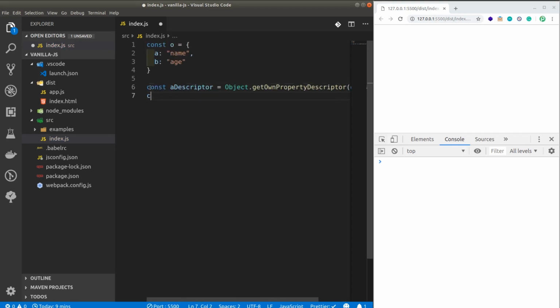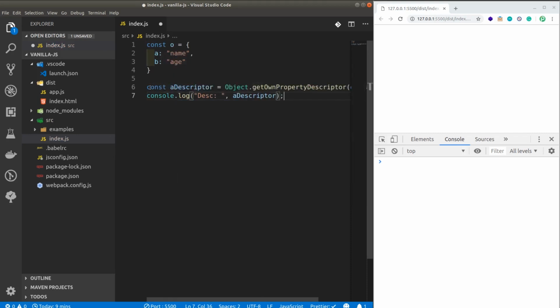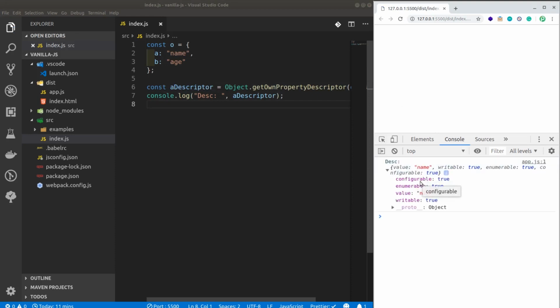Now we can just go and use console.log and say descriptor, a descriptor. Simple as that. We can go and refresh, and there we go. We got the descriptor, and as clear as here, it returns an object with configurable set to true, and that means we can go in and easily manipulate the descriptor of the A property. We can change it however we want.